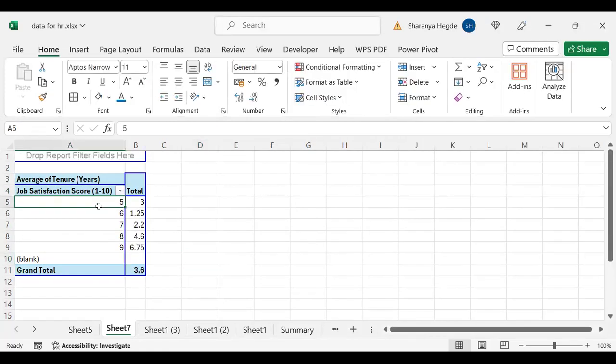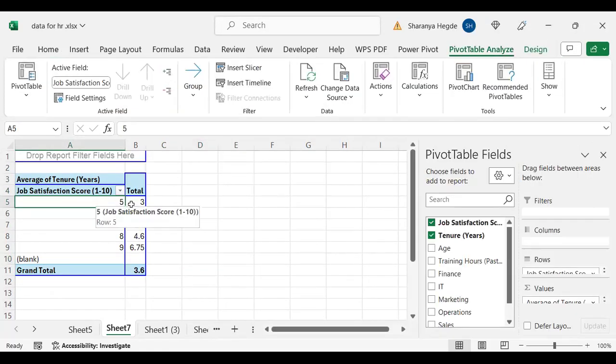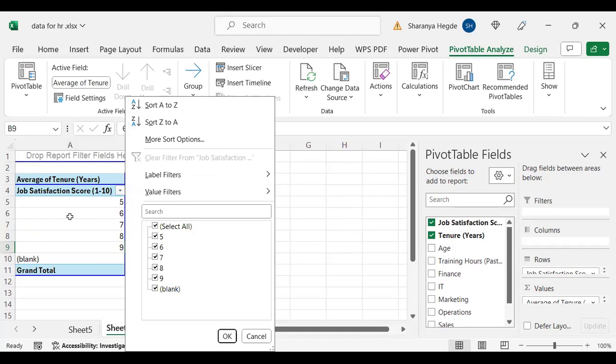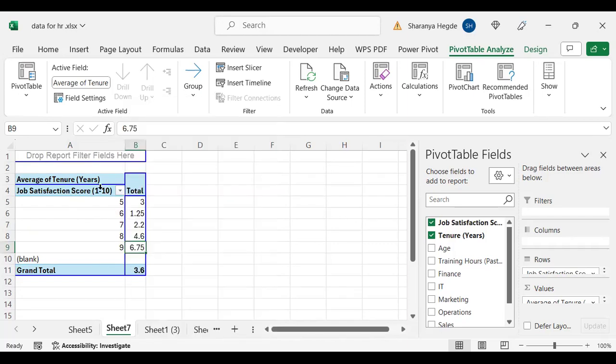Okay. So what do I see? That for 5 score, the average tenure is 3 years. And for 9 score, the average tenure is something like 6.75 years. So definitely what seems to be is that the tenure seems to go up. So the people who actually stay with this organization seem to like it more. Okay, which is intuitive. That is how it should be.